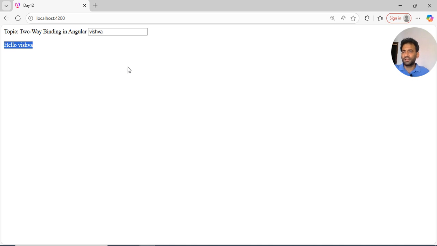That's it for today. This is the example of two-way binding. You can try this in different ways and do much practice for this. Thank you very much for seeing this example.